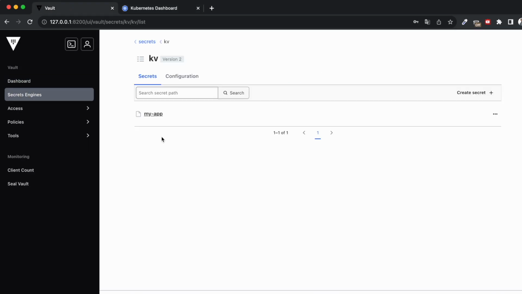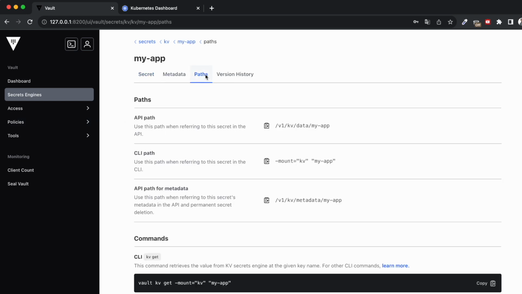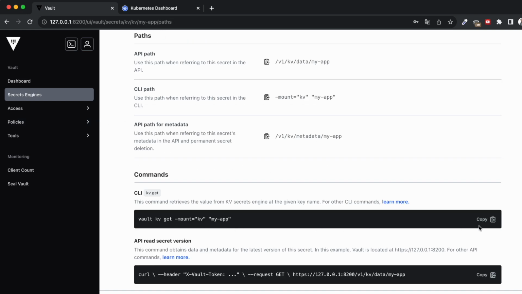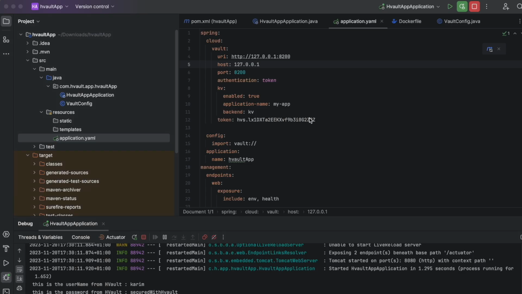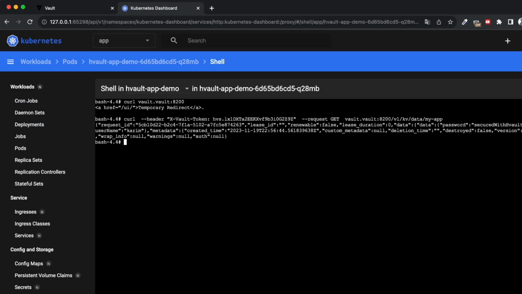Next, in the Vault dashboard under secret engine, we locate our stored secret and we'll use this simple command for retrieving the secret via terminal. So next, let's paste it into our terminal and we'll replace localhost with vault.vault, which is the endpoint of the service exposing the Vault in our Kubernetes cluster. Also, we need to include our root token in the header for authentication, and then we'll execute this command. Now, as you can see, we successfully retrieved the output containing the username and the password stored in Vault.